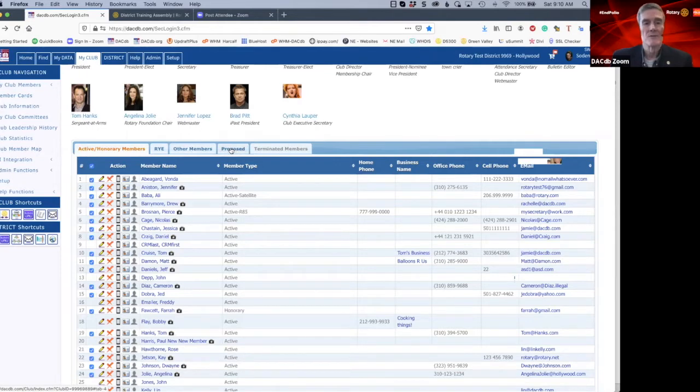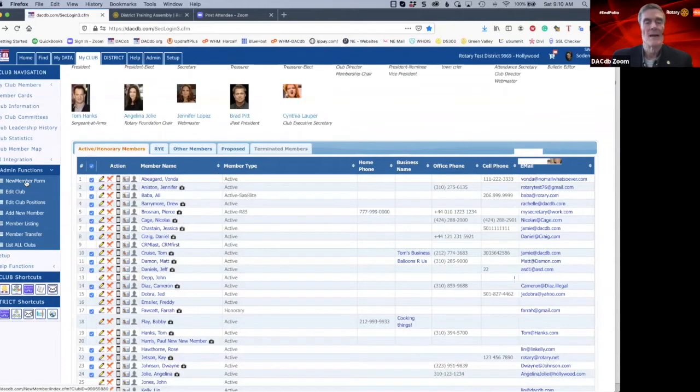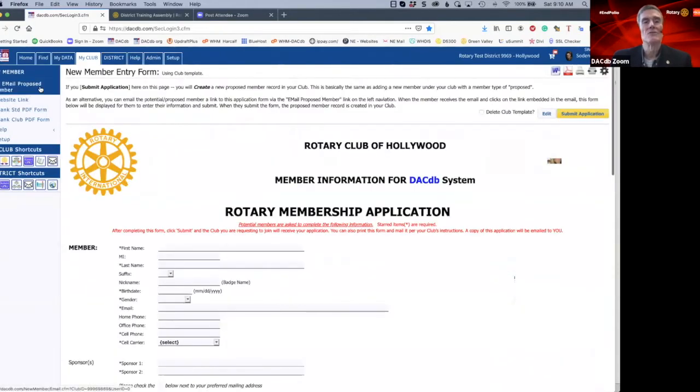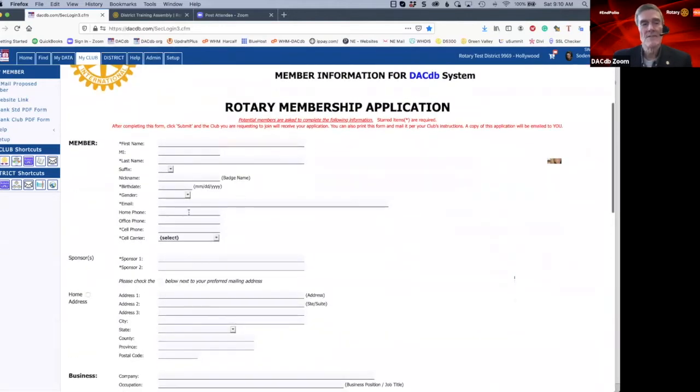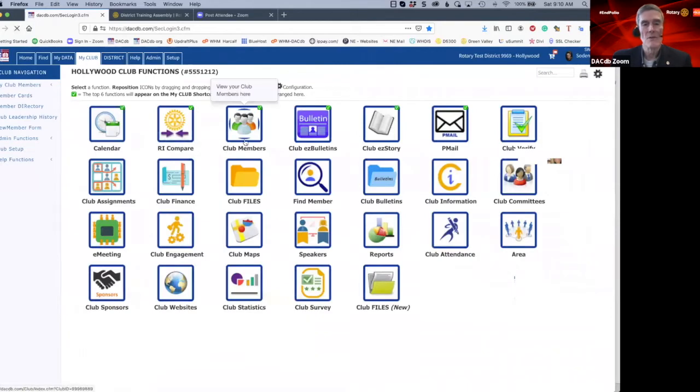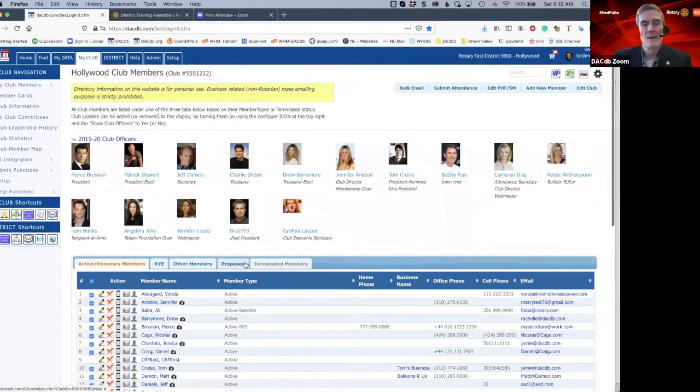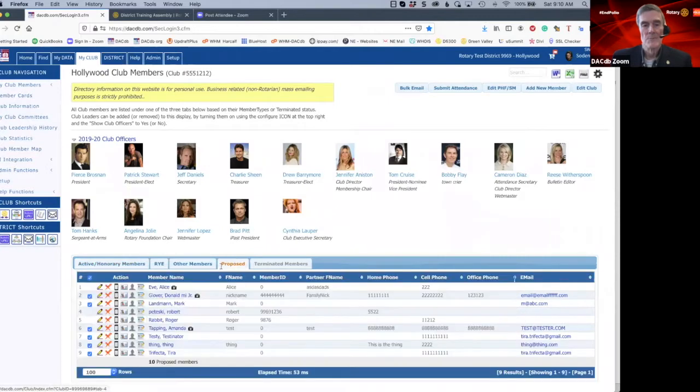One area that we can talk about very quickly has to do with if I want to add a new member. It's a very simple process. If I click the admin and I drop down and I see the new member form, when I click on it, I not only can send that out to the potential member, but I also can have my secretary or membership chair go ahead and fill it all out. Once they fill it all out, automatically it's going to be put into what we call the proposed area, which happens to be this particular button here. Okay, and so you can see all these little people here.